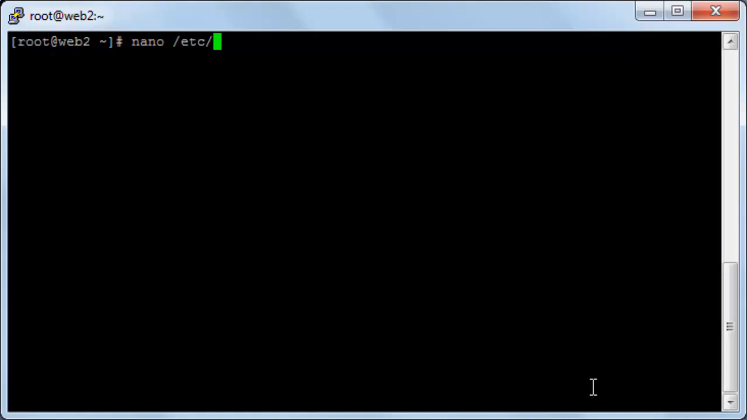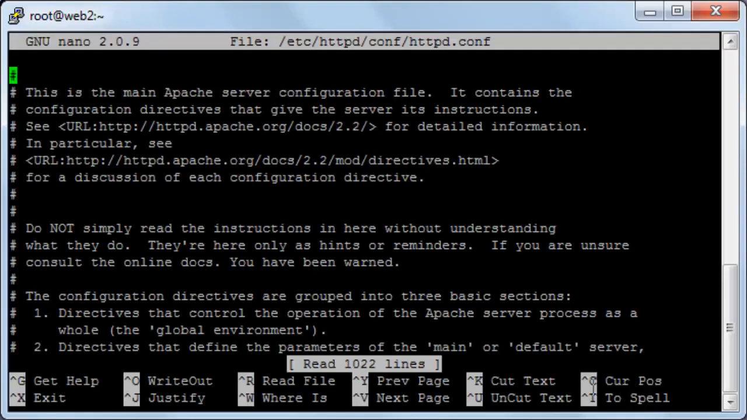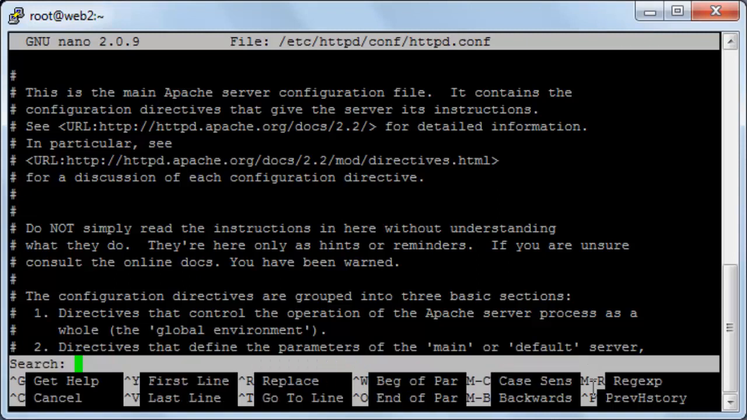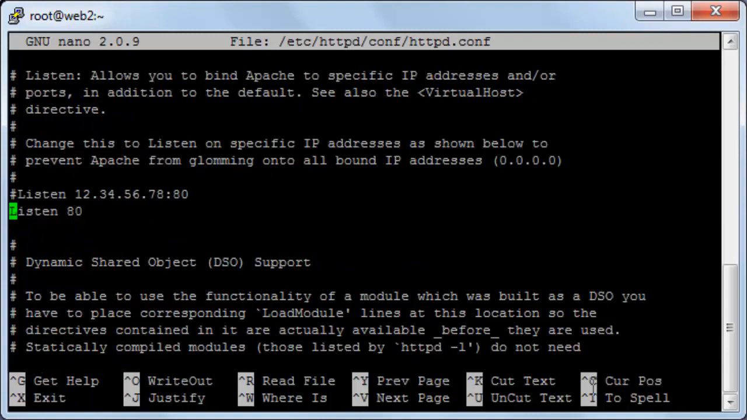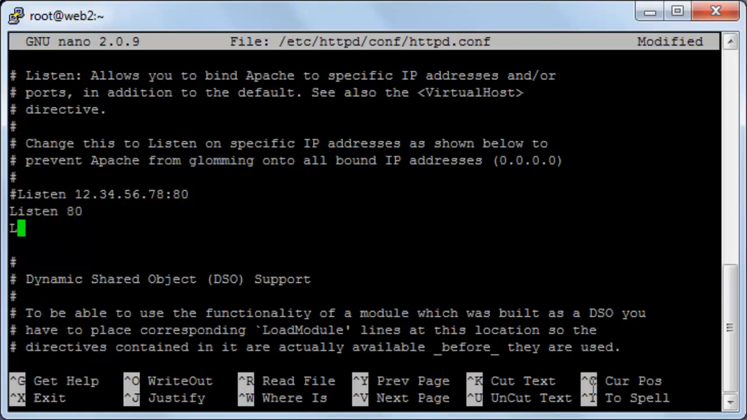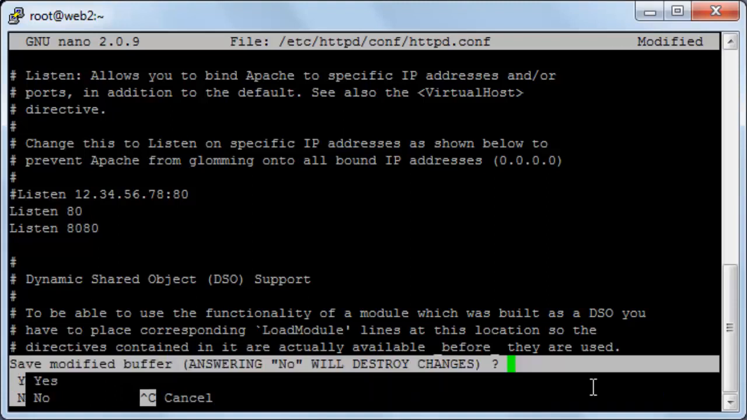It should be /etc/httpd/conf/httpd.conf and enter. And from here you'll press Ctrl W and search for listen and then 80 and enter. You can see here that we have it listening on port 80, so we will add another one. We will type listen, and for example I will make it 8080, and after we have finished you will save the file.